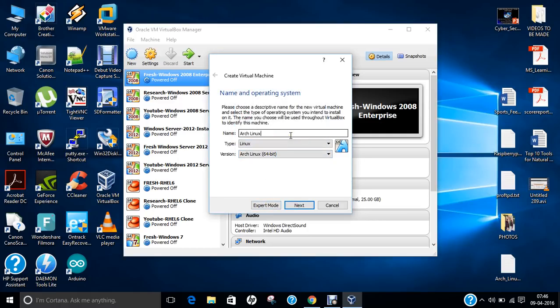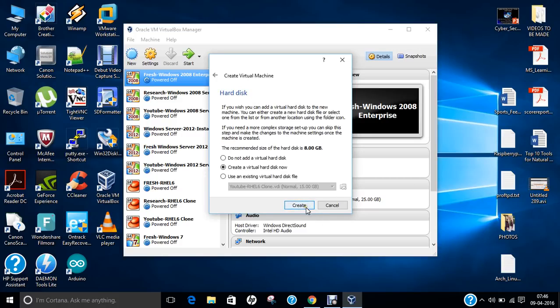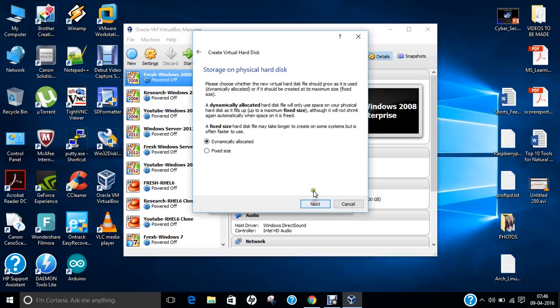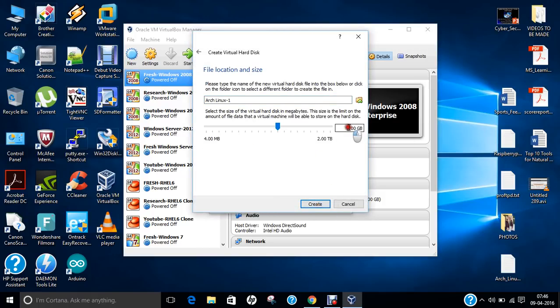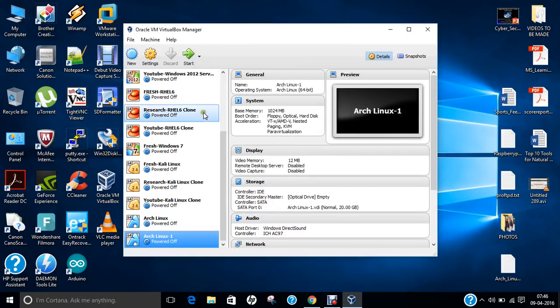Okay, so let me go with that other name. Click on next. Now you can find the RAM, that is 1024, which is about 1 GB of RAM which I'm allocating. So click on next and click on create. Click on next, click on next. So allocate 20 GB of hard disk drive to this Linux. So click on create. So now you can see that the Arch Linux has been created.